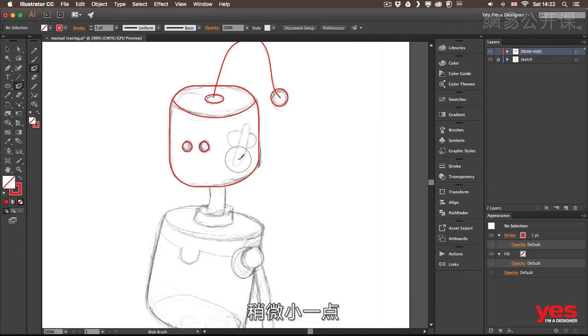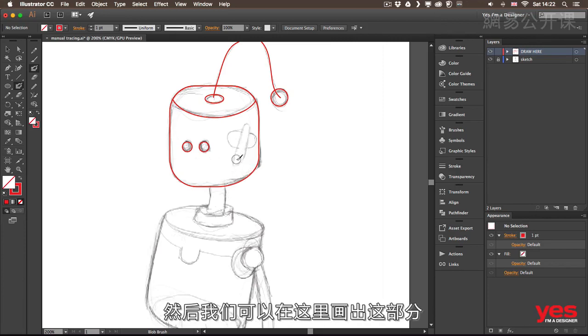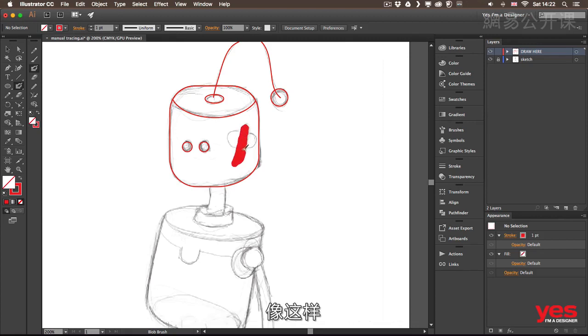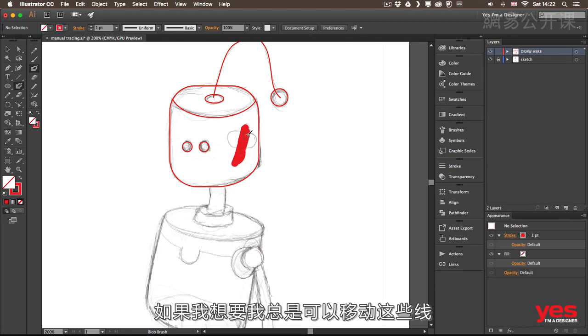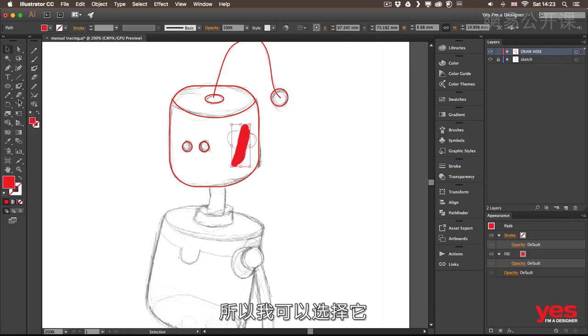Then for these shapes, I could even switch to the blob brush tool. Let me just make it slightly smaller, and then we can paint over this part here. So that's one of the plasters, like that. And then if I want, I can always smooth these lines out. So I can select it, switch to the smooth tool, and just draw around these shapes.